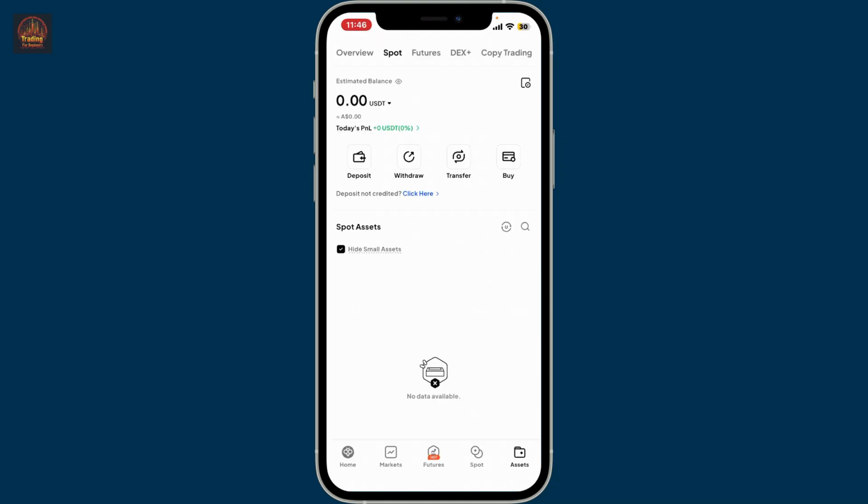You can return to your Spot wallet to see the updated balance. So that is how you easily deposit crypto into your Toobit wallet. Now your funds are ready for trading, investing, or holding.